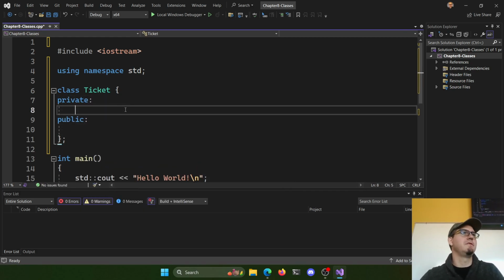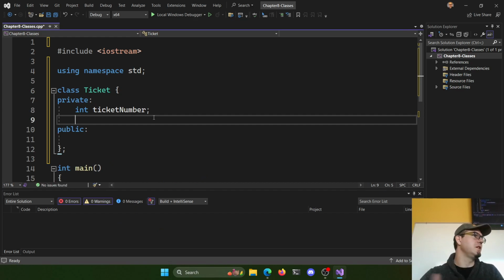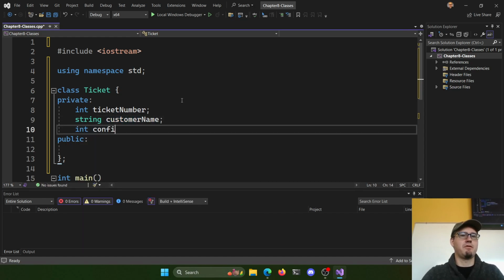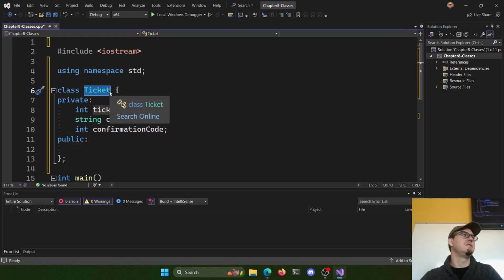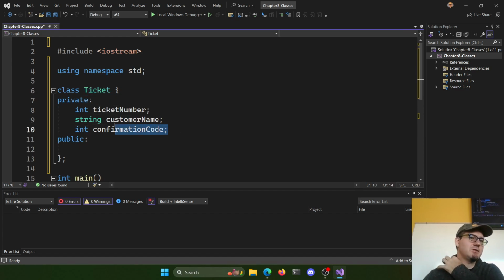But the attributes of ticket here, things about ticket, it has a ticket number, right? Each ticket has its own unique ticket number. So you can have 50 different tickets and you understand that there's 50 of these tickets. They're not all the same ticket. And we might have a string for the customer name, and we might have an int for a confirmation code. So my class for ticket here is defining what the ticket object is and what attributes it has. These are the attributes.